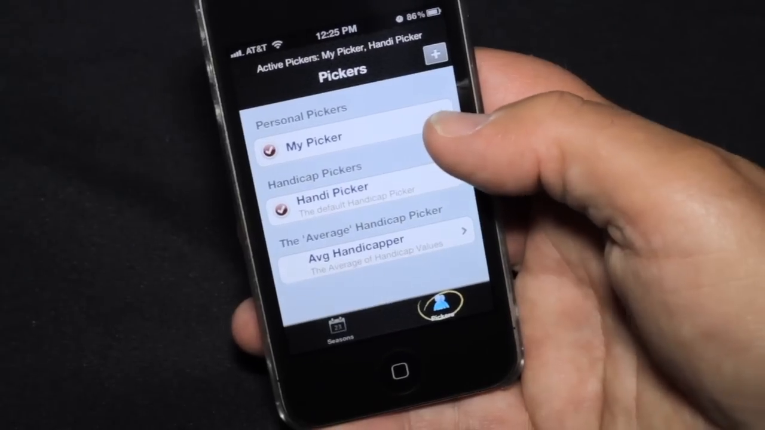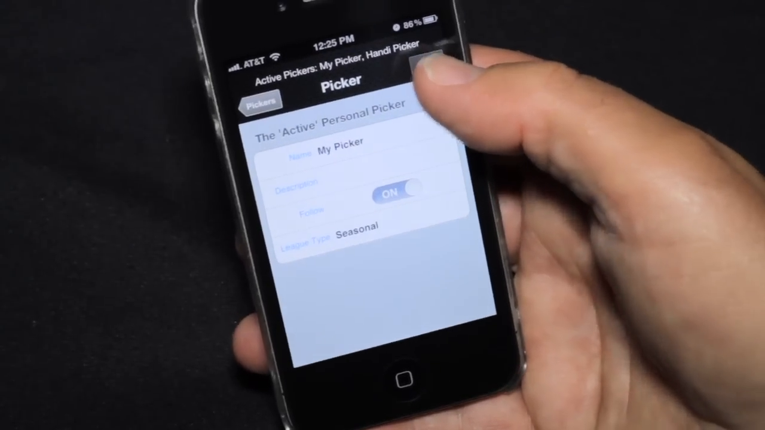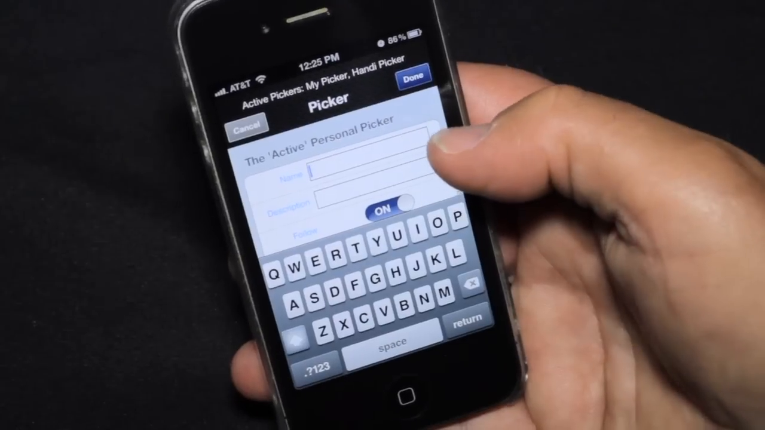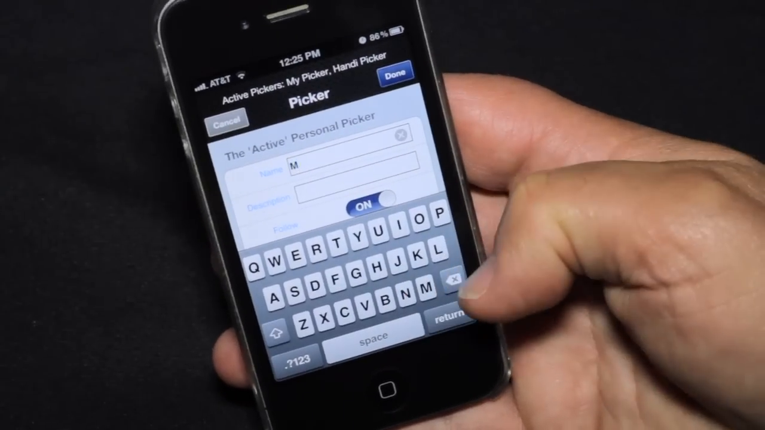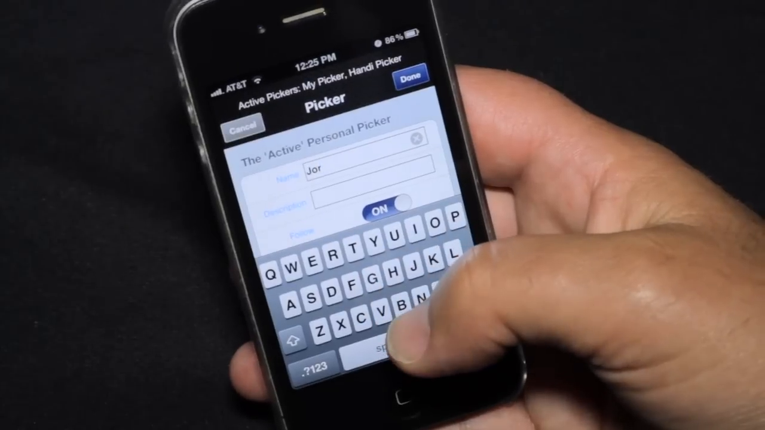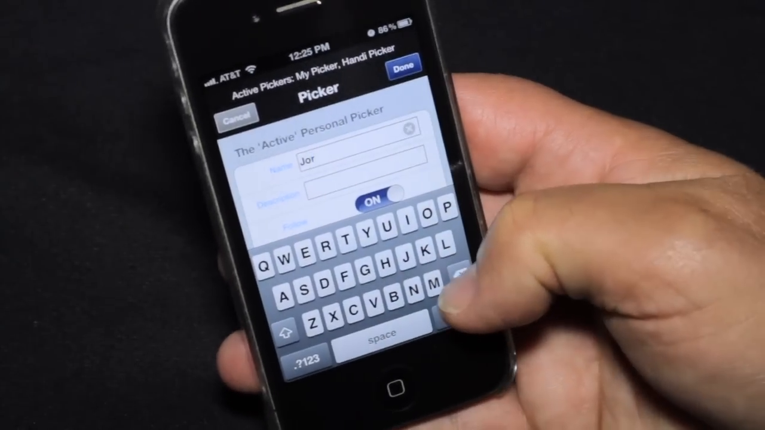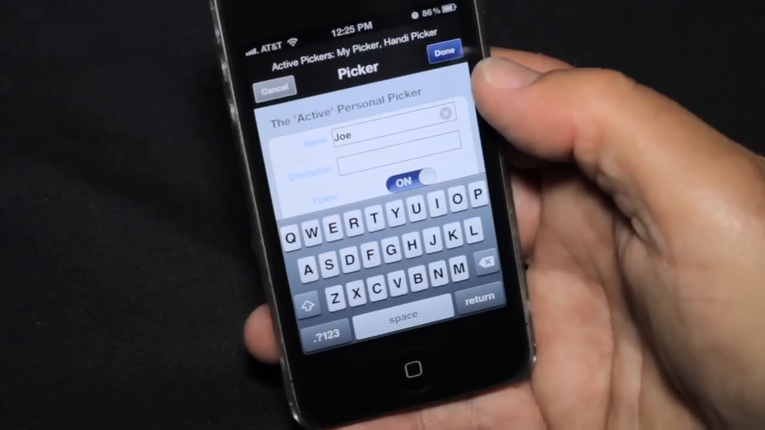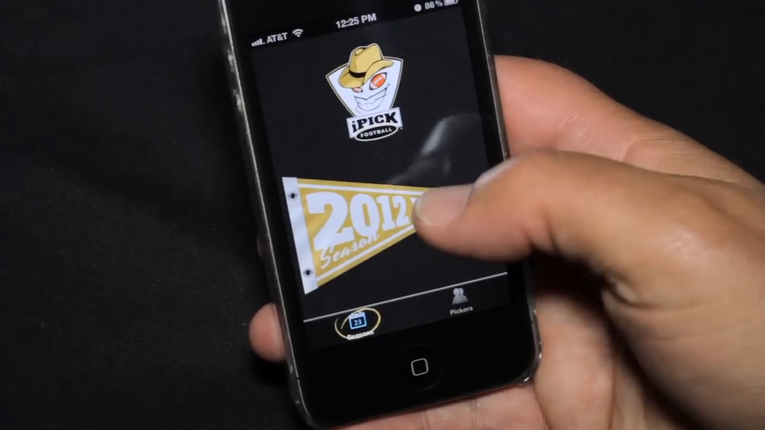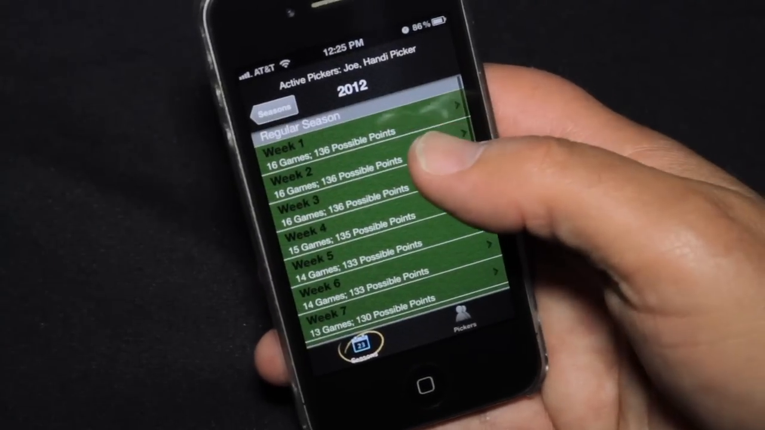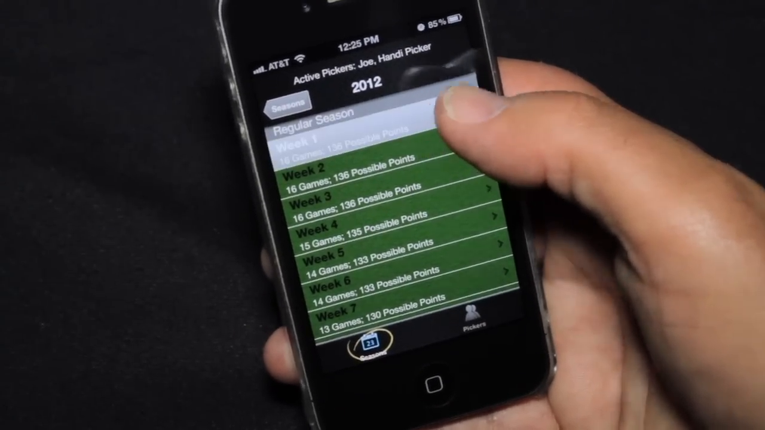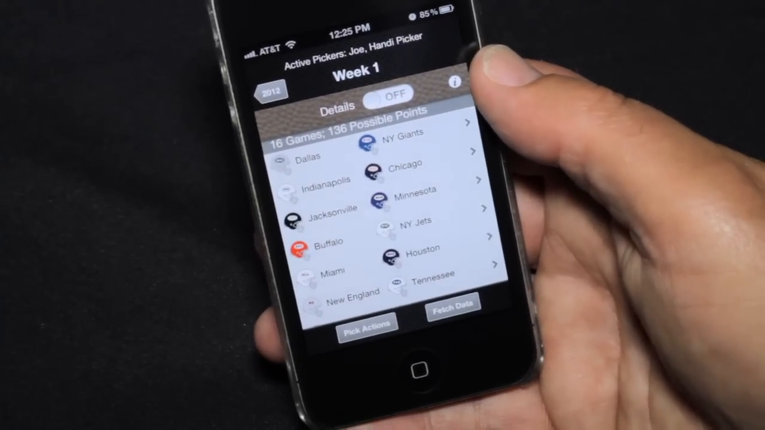So to make this a little bit more interesting, I'm going to edit the name of my picker and change it to something simple. So we'll change it to Joe. Oh, Jor. How about Joe? Okay, done. And now we'll go back to the season. So here's 2012. I'm going to go to week 1. Week 1's already been played, but this will demonstrate fetching data for us and how it looks.